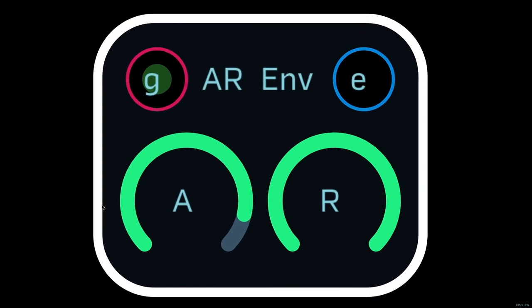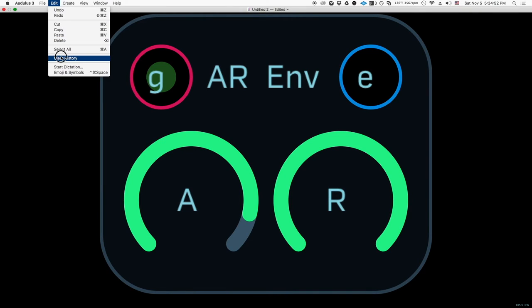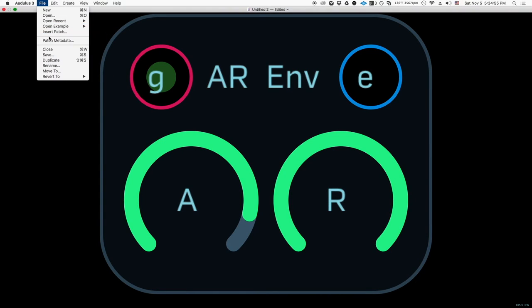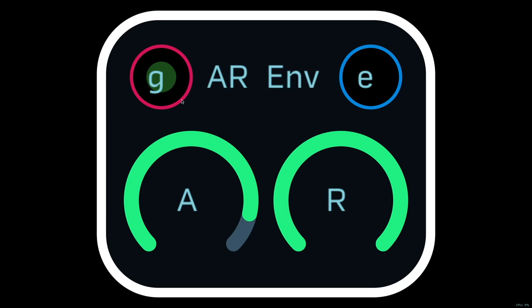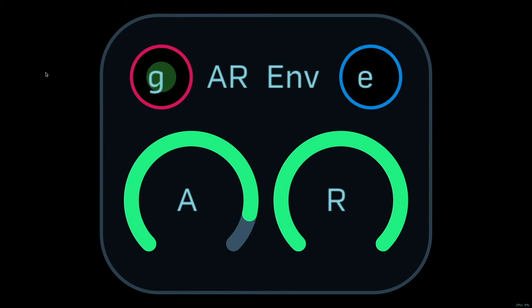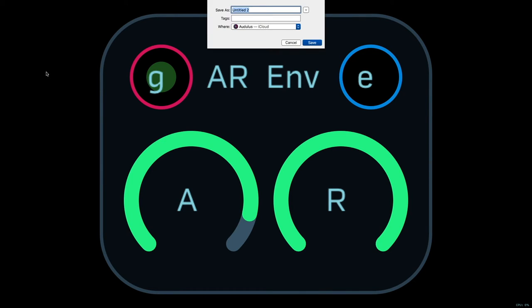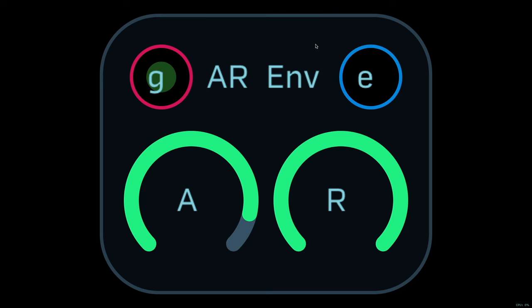Right, so when we finish a module, we always go up and clear the history, and then go to the patch metadata, enter the author name, Bimini Road in this case, envelope, and a short little description so people can figure out what's going on. Press OK, and then save. Here I'm saving it in my iCloud drive, so it'll appear automatically across all my devices.